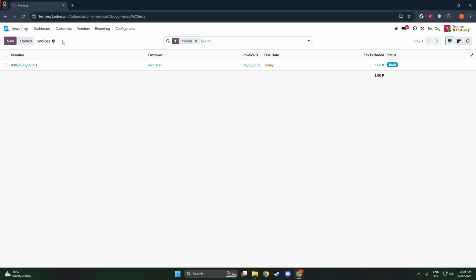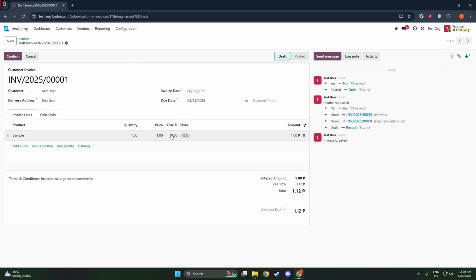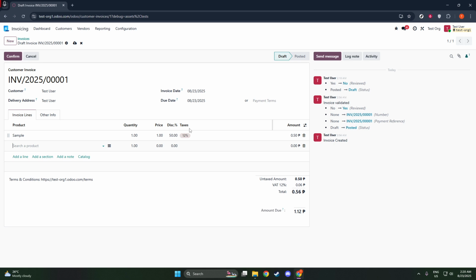Let's say it's 10, just type in the number 10, and it instantly updates the line's total amount to reflect this discount. You'll notice the calculation occurs automatically, reducing the total for that line item while keeping everything precise. This seamless discount application is the real power of Odoo.